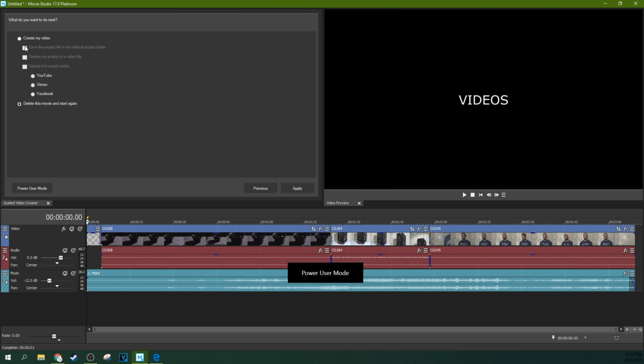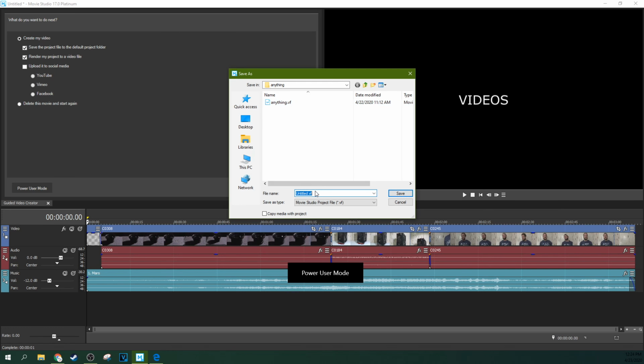So we're going to have the create my video option. You need that radial dial selected and these two buttons checked, at least to really have a saved project that you can go back and edit later, and have a finished video appear at the end of this. And then hit apply. Next it's going to ask you what you want to save this as. I'm going to call this example, and then I'm going to hit save.